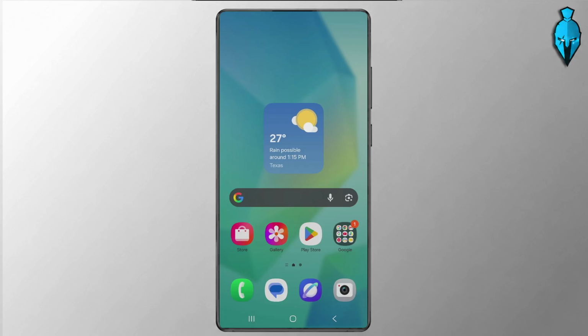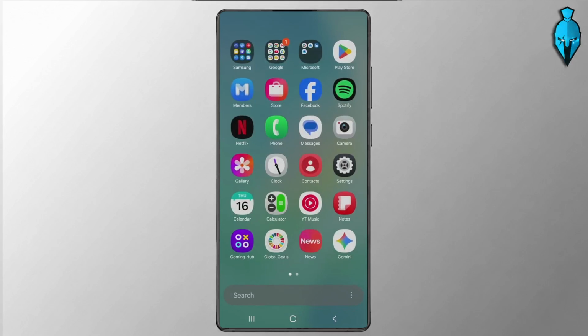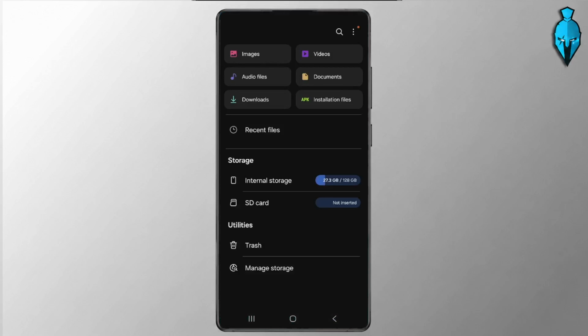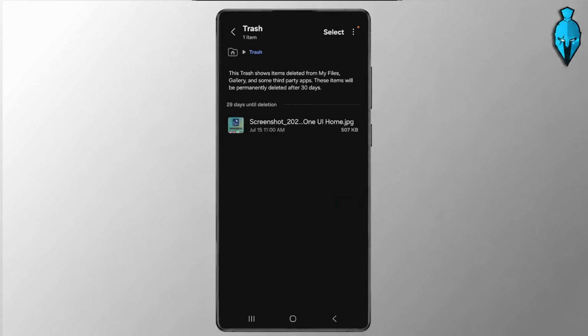First things first, you're going to want to open up the My Files app on your Android device. So open up My Files first, and from here you need to go ahead and select trash or recycle bin down at the very bottom. Go ahead and just select empty all, or just select all and then hit delete all down in the very bottom. And what this will go ahead and do is delete all of those files.